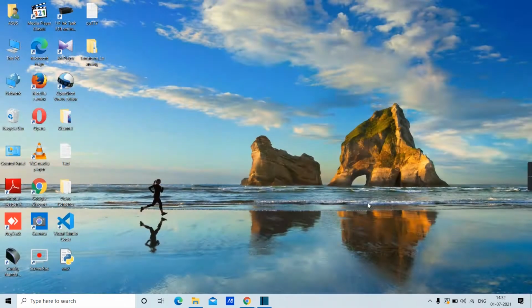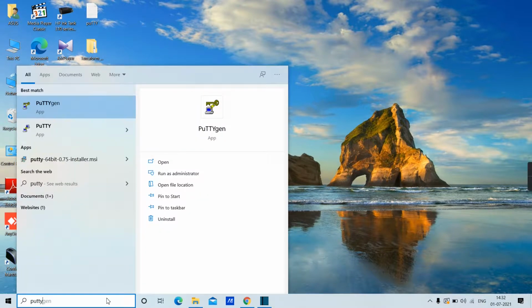Once installed, go to the Windows search bar and type PuTTY. Make sure you have PuTTY.exe and PuTTYgen.exe listed in the search result. At first, open PuTTYgen.